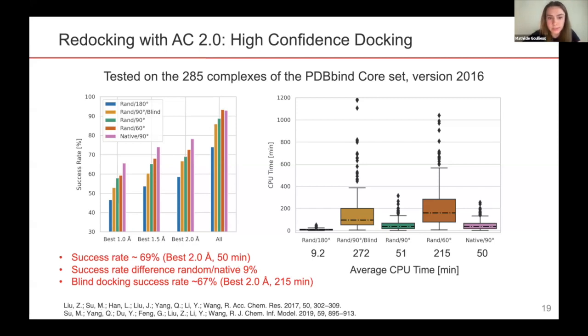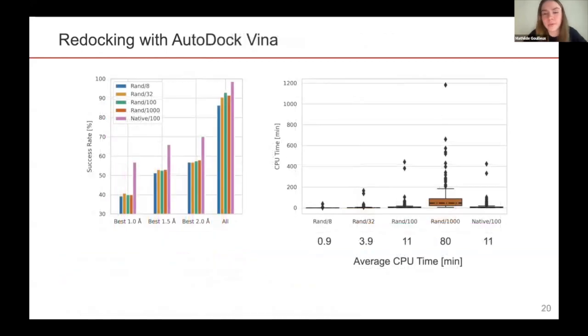And the blind docking success rate was 67%, which was good. But of course, you have a bigger computational time, because you didn't define a simulation box, so it looks all over the protein for where to place the ligand. Just briefly, we compared with AutoDock Vina, which is quite widely used. Vina works with an exhaustiveness sampling parameter.